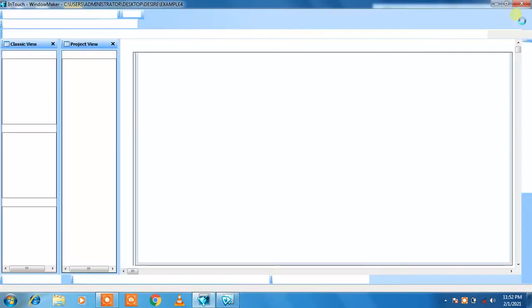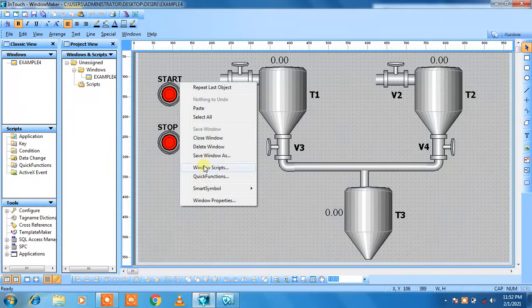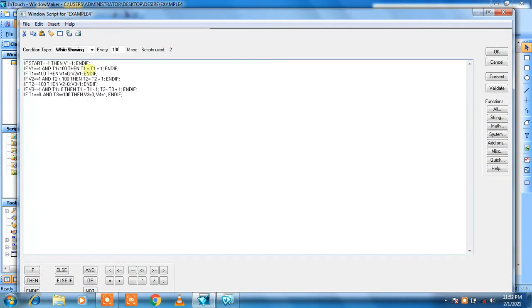Again go to the development, do the right click on screen, go to the Windows script, then go to the while showing and apply the logic over here. If valve 4 equal to 1.